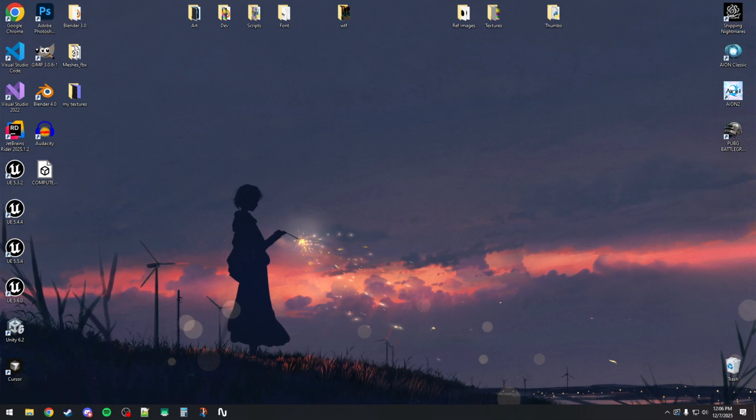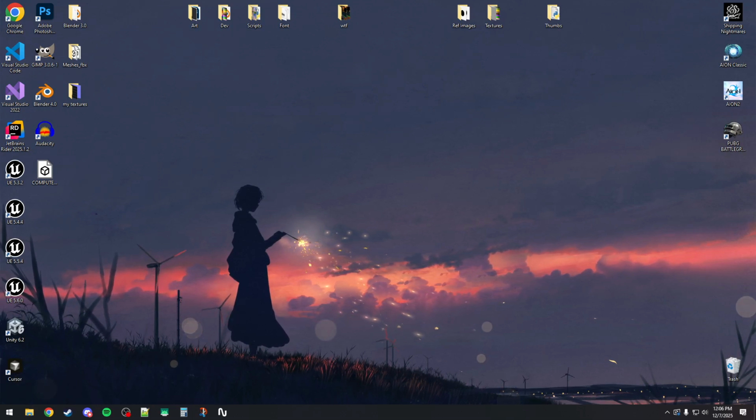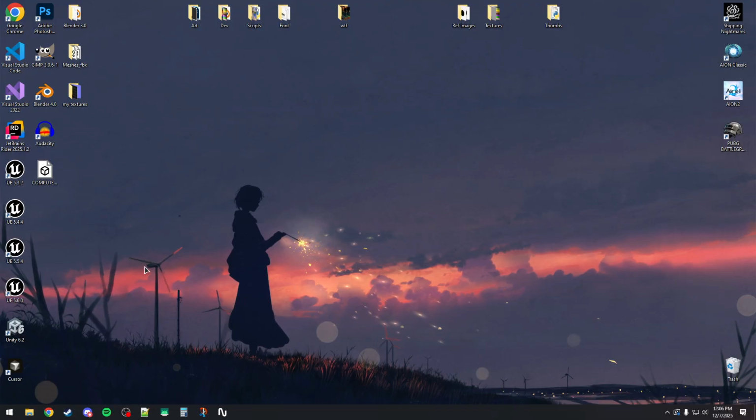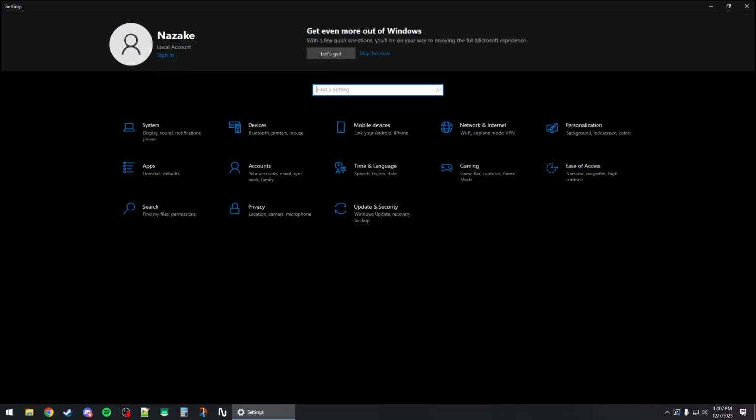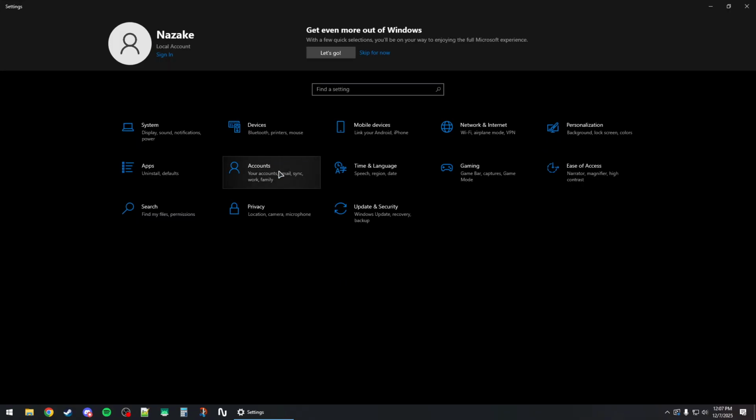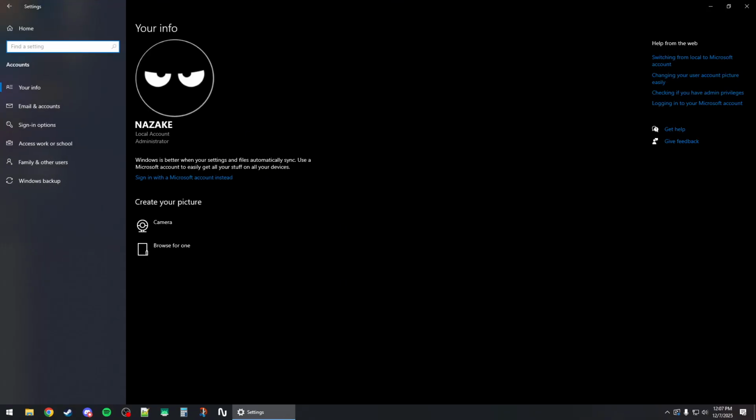How to remove a user account from your Windows. So whether it's a guest account or admin or whatever account, first you want to right click on the start button and then open up the settings. And then you want to click on the accounts section from here.